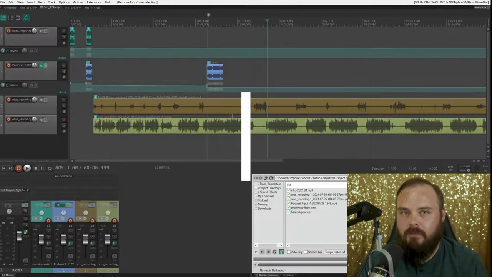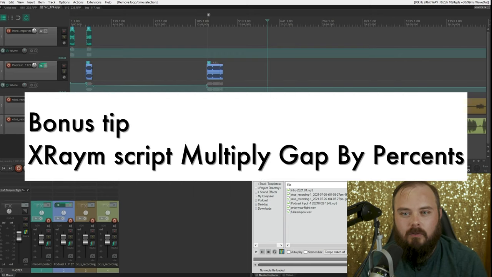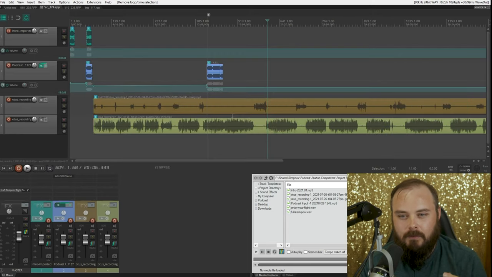Now, I know I promised you 6 custom actions, but I do have a bonus one. I considered it a bonus because it's not free. It does require a premium script, but the amount of time that it saves me is well worth the cost. And it's not super expensive.